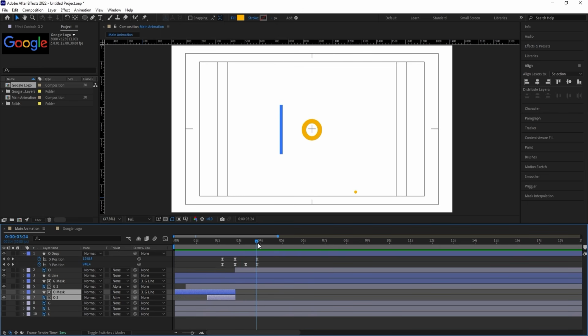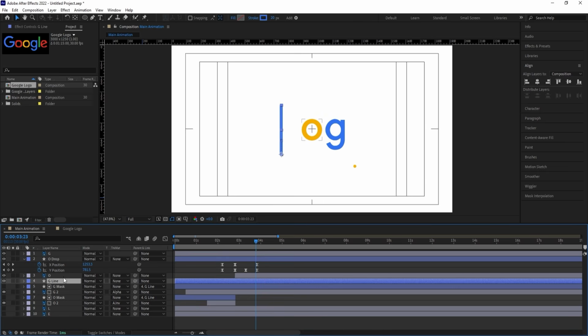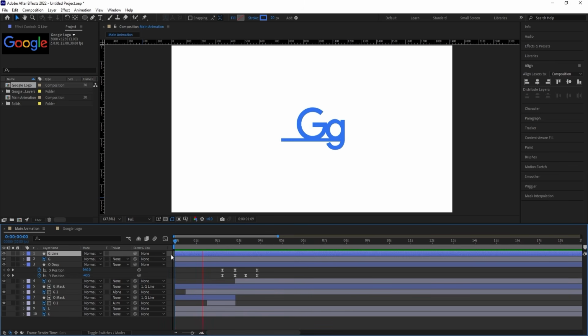Now after that, what we want over here is that this G should start to appear. So enable this G and let's bring this to the top over here. Similarly, we have this G line, we need to bring this to the top as well. Okay, like that. Even if you see, we will get the same animation over here like this.